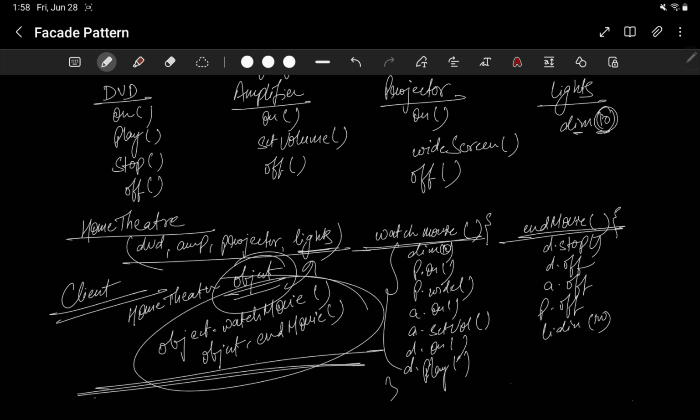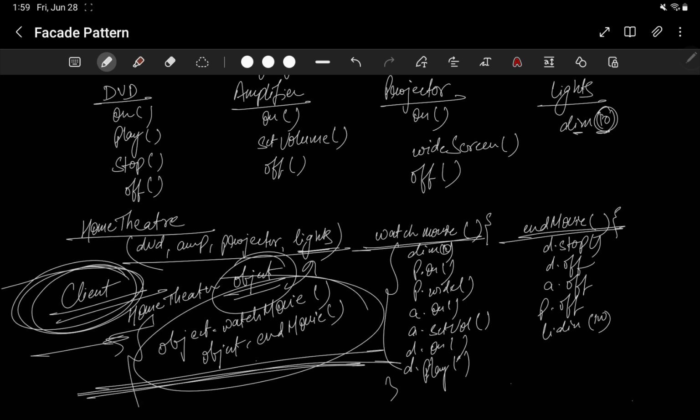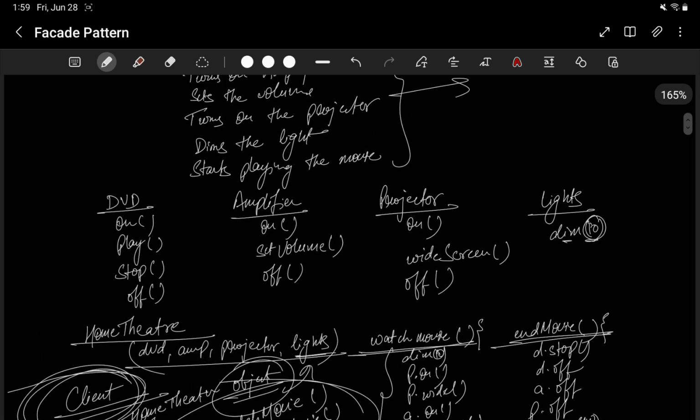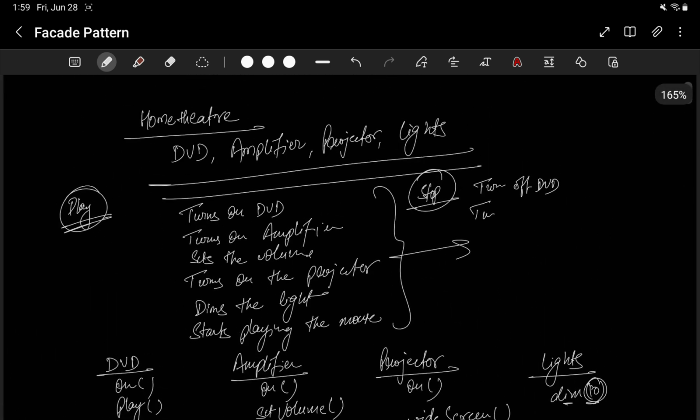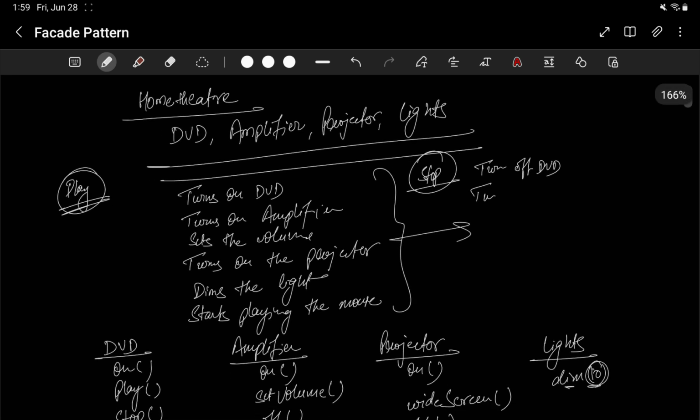This is the facade that home theater is going to put for the client, right? The client is us, you and I, who is using the home theater, and everything is taken care of. So I hope this clears which design pattern we are studying. It's the facade design pattern, yes. So yeah, I hope this clears it.